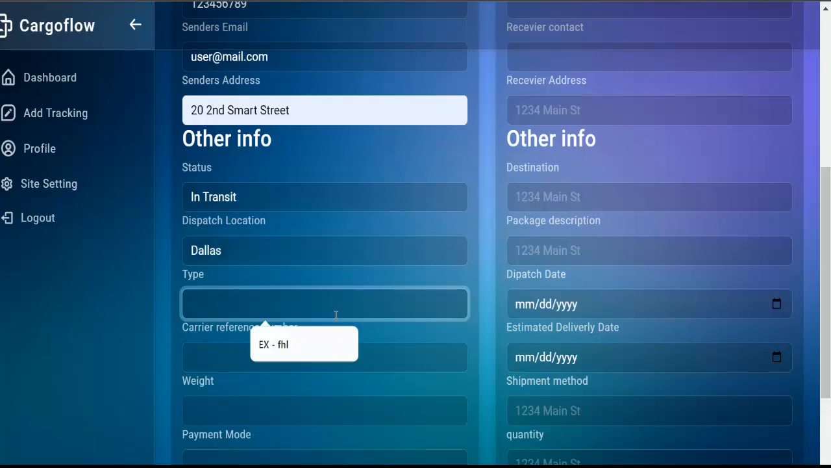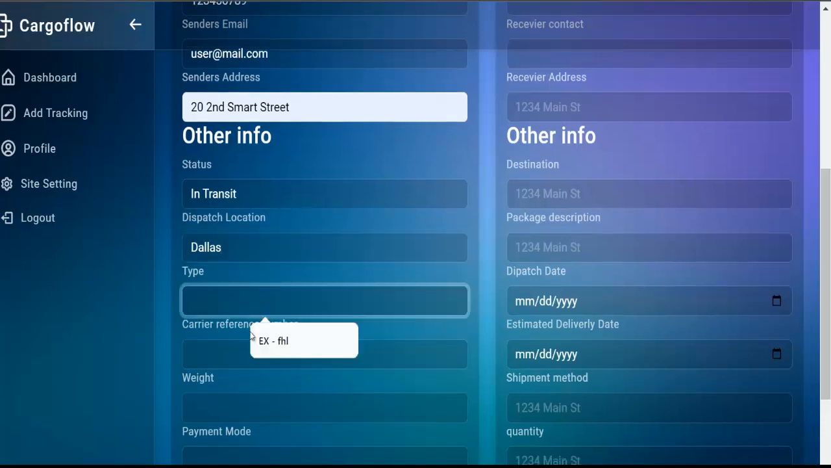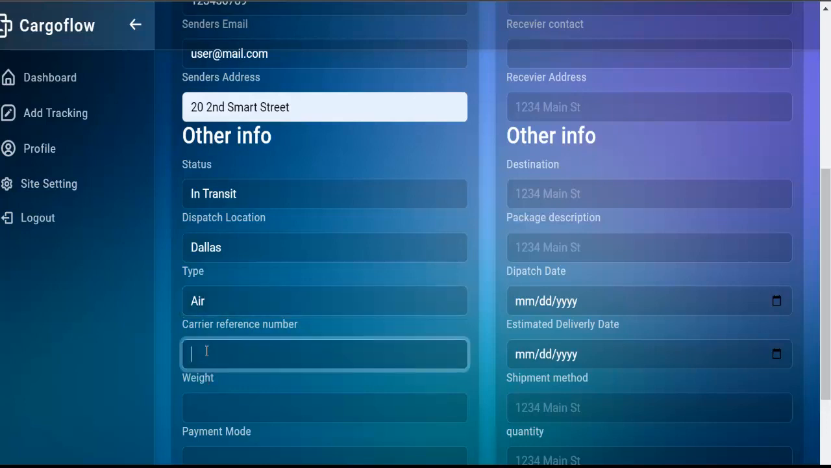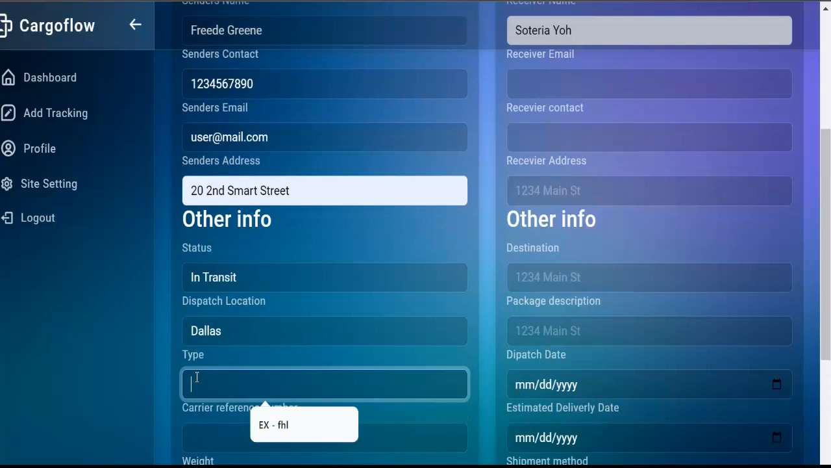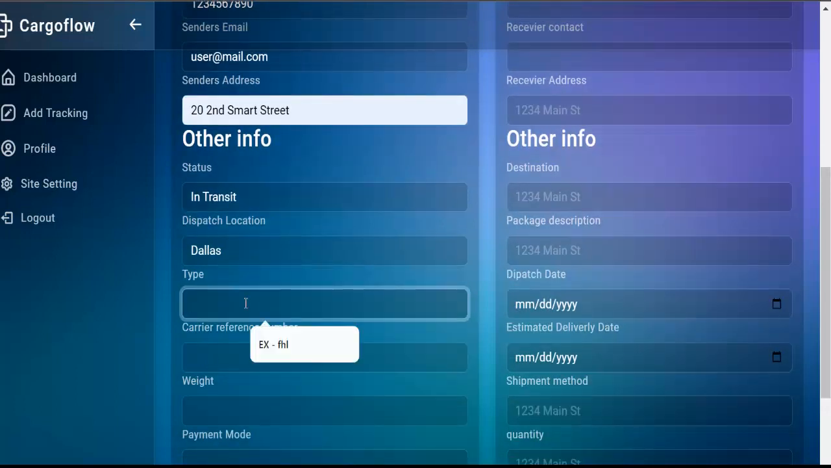Now we're going to fill in type. What type of shipment, what mode of shipment? Under type we're going to put what type of package we are actually sending out. So I'm going to put, let's say, fragile.